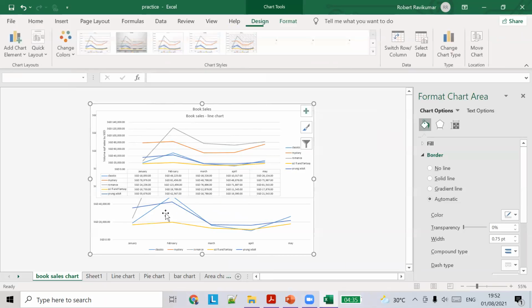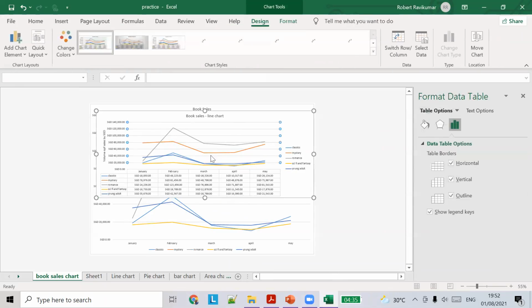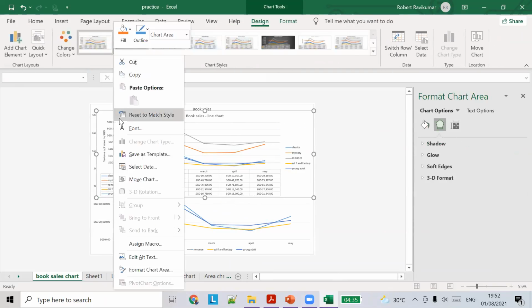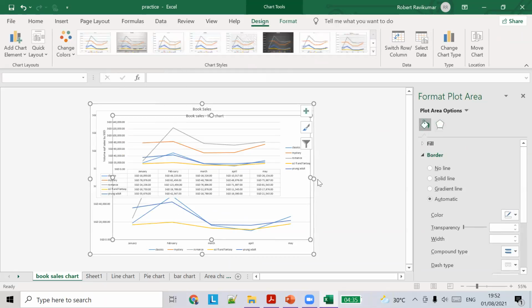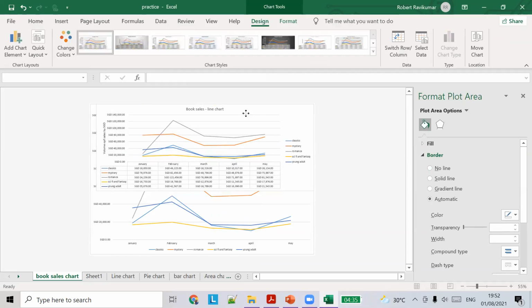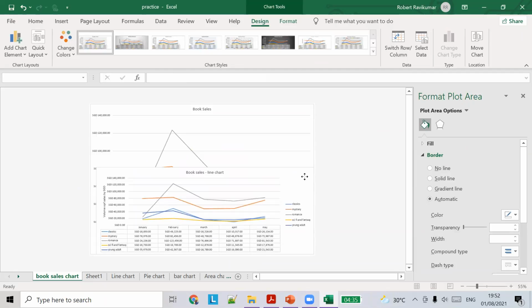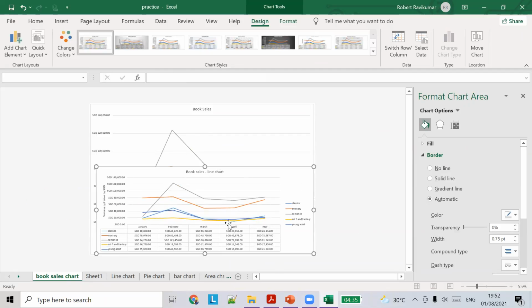It's overlapping. I'm not able to move it outside. Okay. So seems to be overlapping.